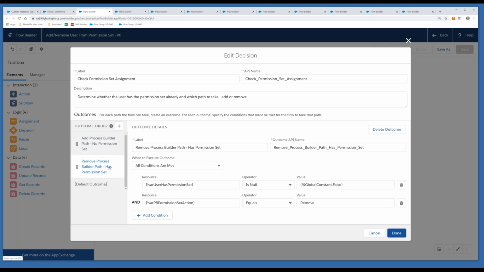And then my other path is removing. So again, we're checking the permission set is null false. It has that permission set. And then our action passed from process builder is to remove the perm set.